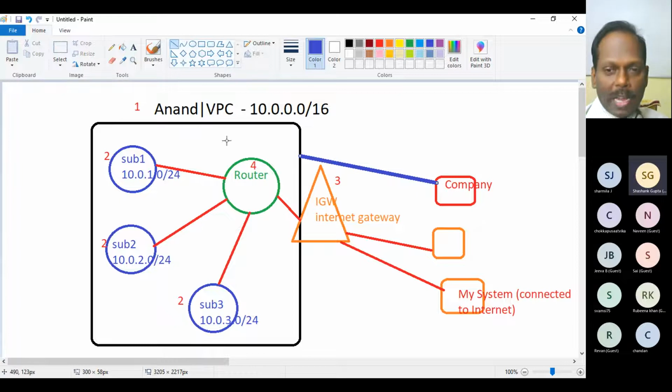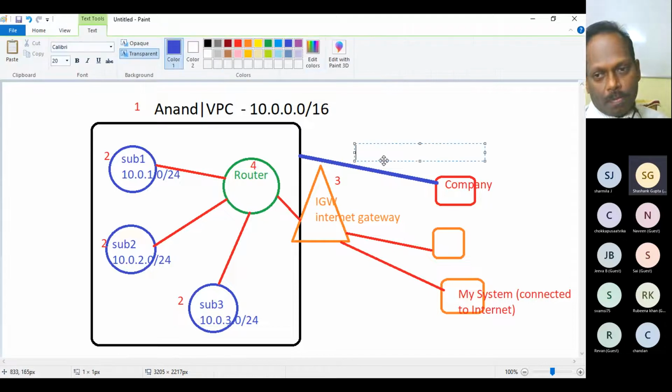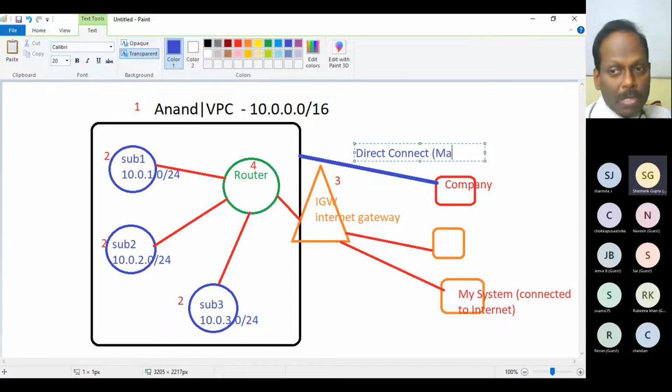This is a direct line which can connect to your VPC. This is called Direct Connect. Managed by Amazon.